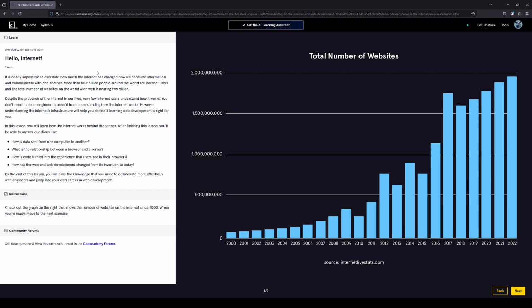You don't need to be an engineer to benefit from understanding how the internet works. However, understanding the internet's infrastructure will help you decide if learning web development is right for you. In this lesson, you will learn how the internet works behind the scenes. After finishing this lesson, you'll be able to answer questions like, how is data sent from one computer to another? What is the relationship between a browser and a server?